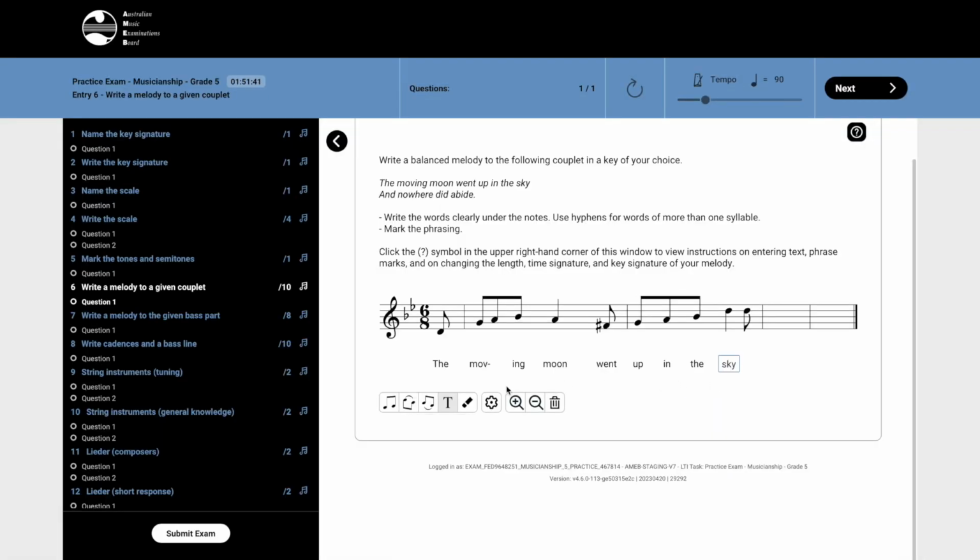Add phrasing to your melody by clicking on one of the slur tools located in the upper row of the panel below the stave. Once either of these tools is selected, click on the first note of your phrase, then on the last note. A phrase mark will now appear in place.